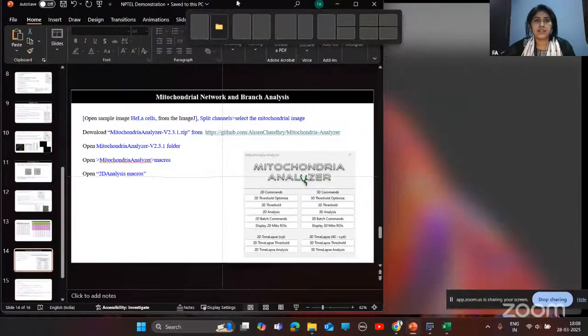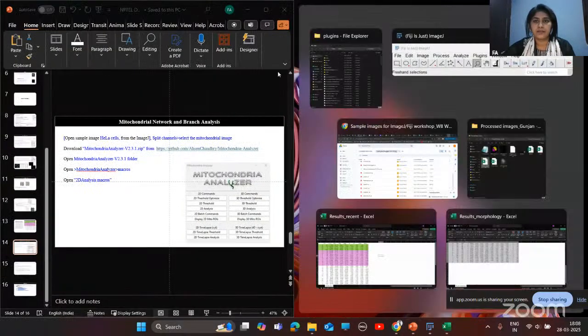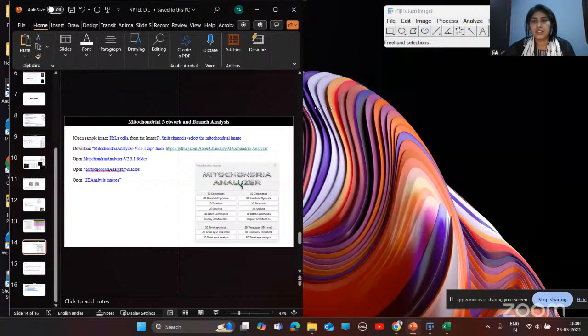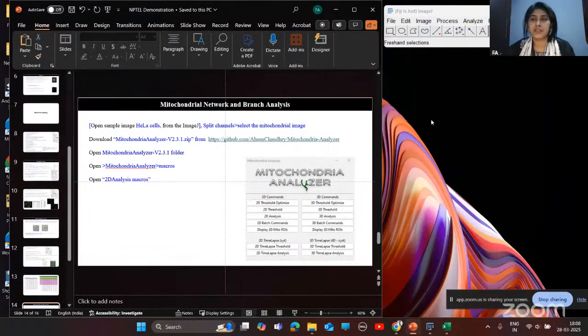There are several plugins which can work with your Windows and this software, but sometimes these plugins do not work. In this case, just paste that folder in your ImageJ Fiji folder, and from there you can select those macros and use them for your analysis.